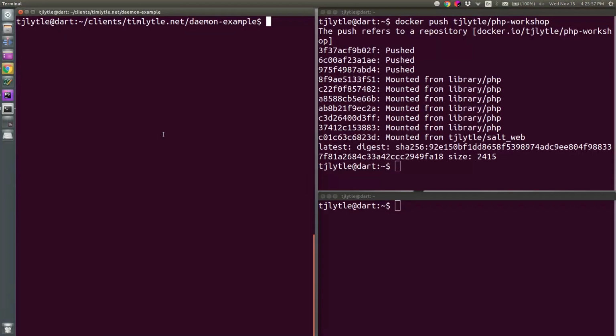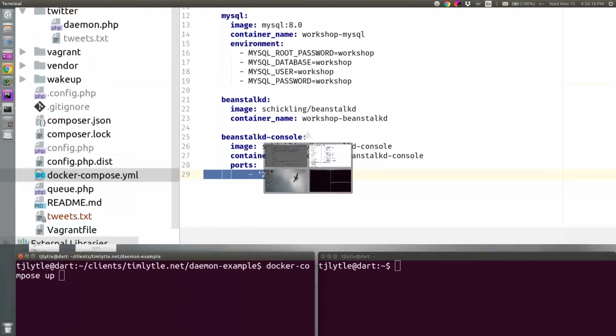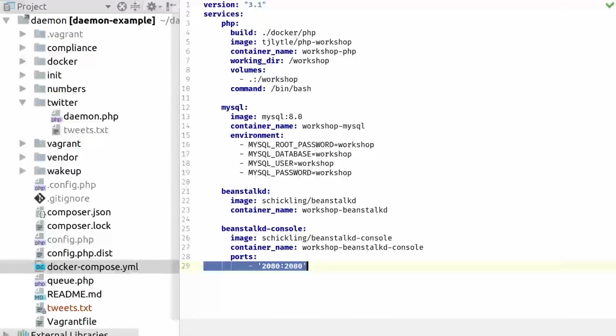So down here, I'm in the code directory. Oh, looks like we finally pushed that Docker image. So if you run this now, it should pull it down from Docker Hub instead of having to build it. So I'm going to go docker compose up. And now this is just going to take all of those services defined here: PHP, MySQL, Beanstalkd, and Beanstalk console.